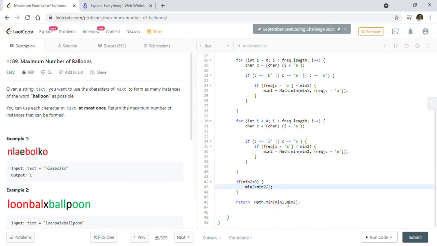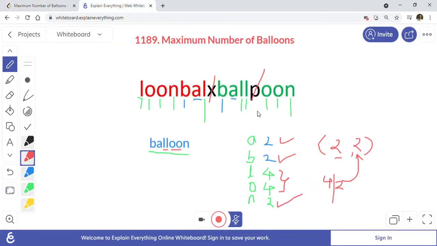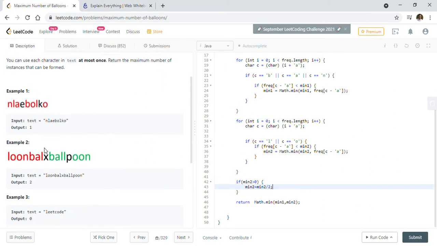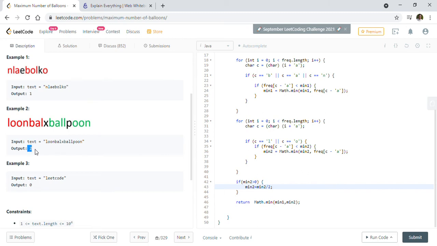And at the end, to find how many words we can form, we have to take the minimum of min1 and min2, right? Because we need all these characters to form the word balloon. So we take the minimum, which is equal to 2. That's why we can form 2 balloon words here. As you can see, the answer for this will be 2. So that's how to do it.